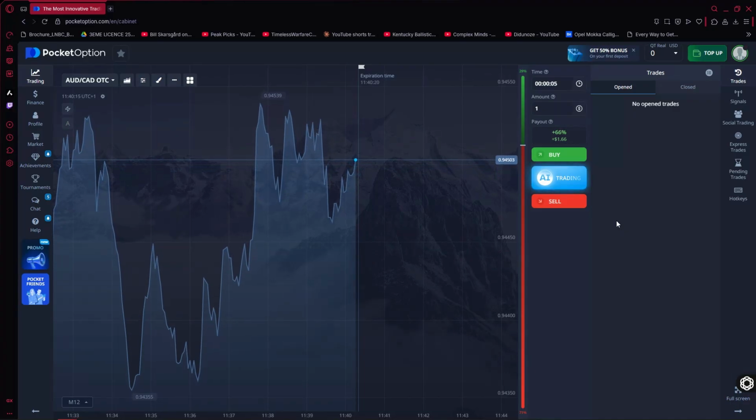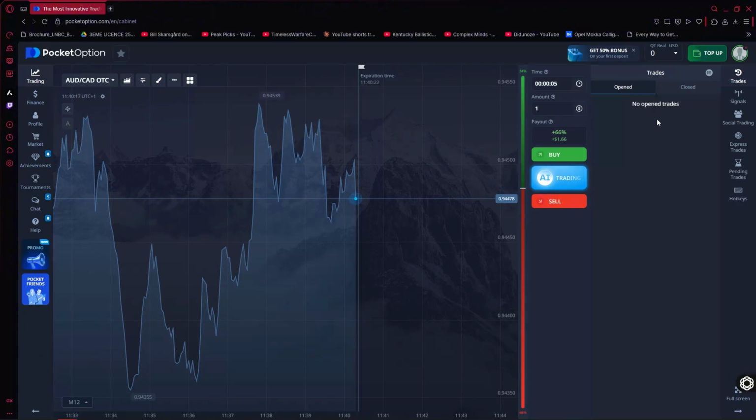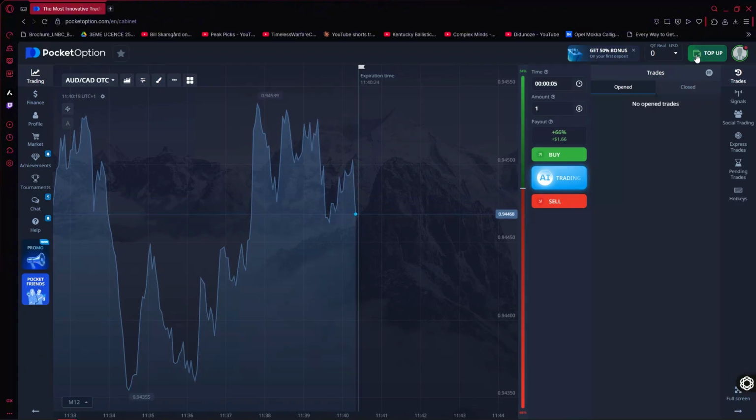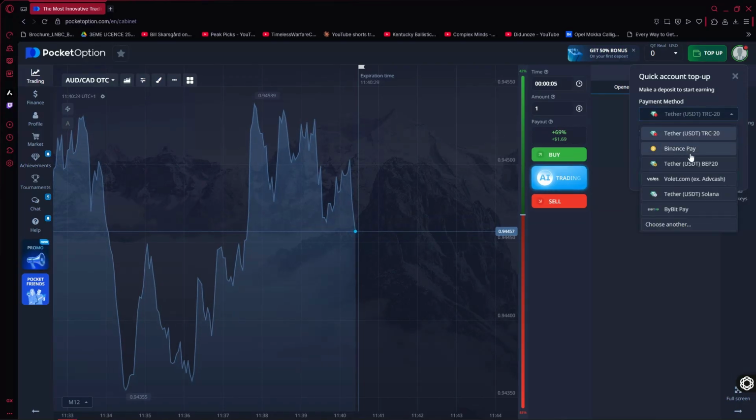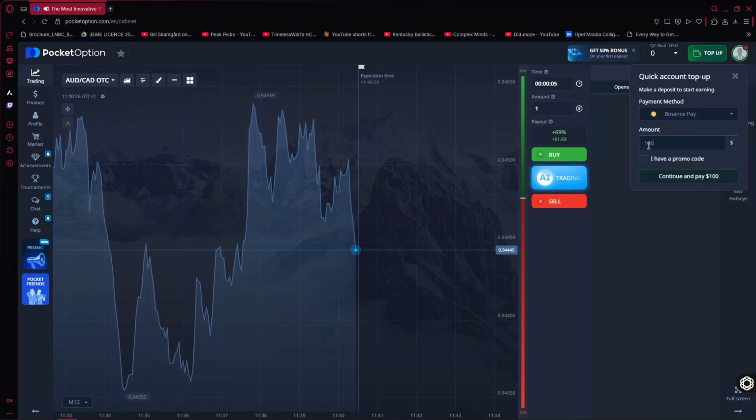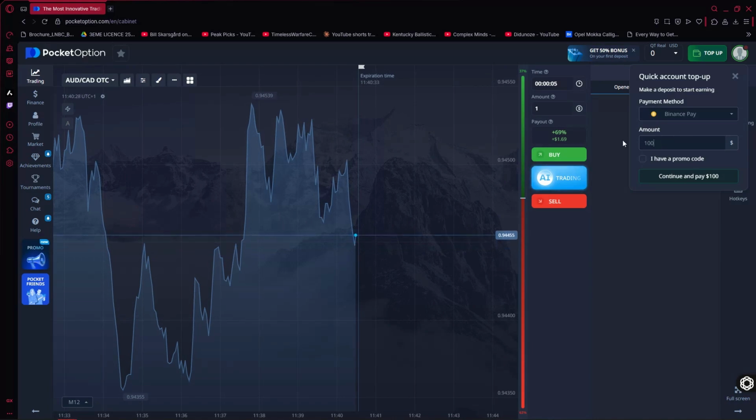Now the first thing that you want to do is to visit the Pocket Option website and then go to the top up button in the top. So click on it here and then here choose the payment method. Let's choose here Binance Pay. Okay, and then here click on the amount. So type whatever amount you have.